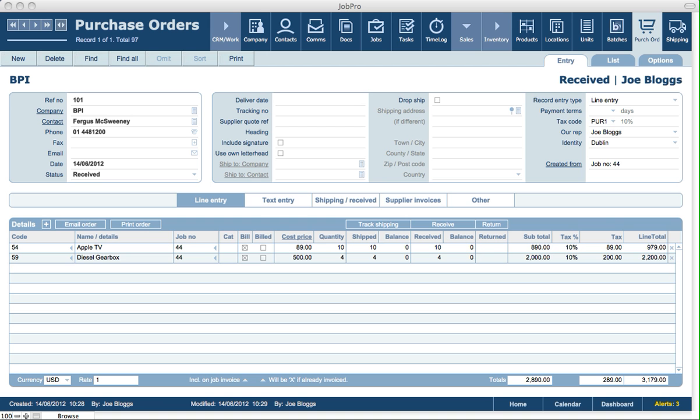You can also now specify the payment terms on a purchase order and that they appear on the printed or emailed purchase order. We've also added the supplier quote ref to purchase orders on the entry screen so users can enter in a reference number from the supplier if relevant, and it'll appear on the printed purchase order.